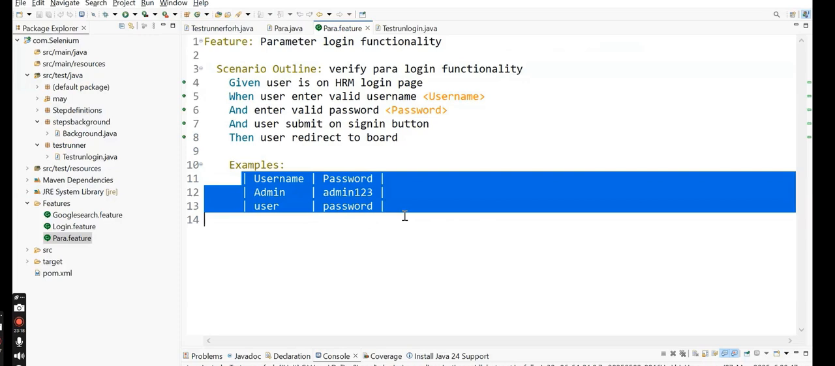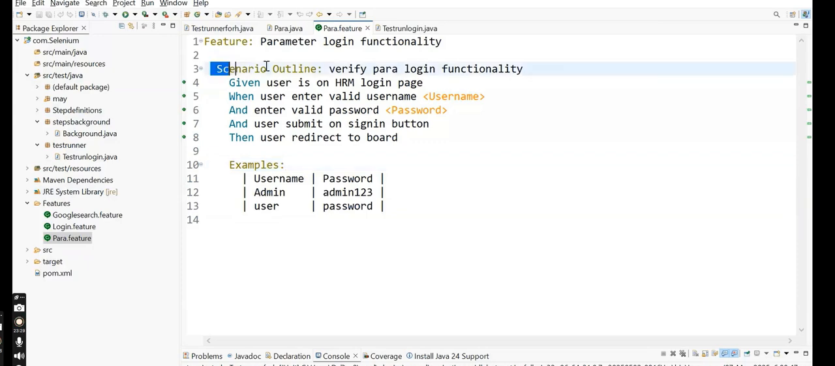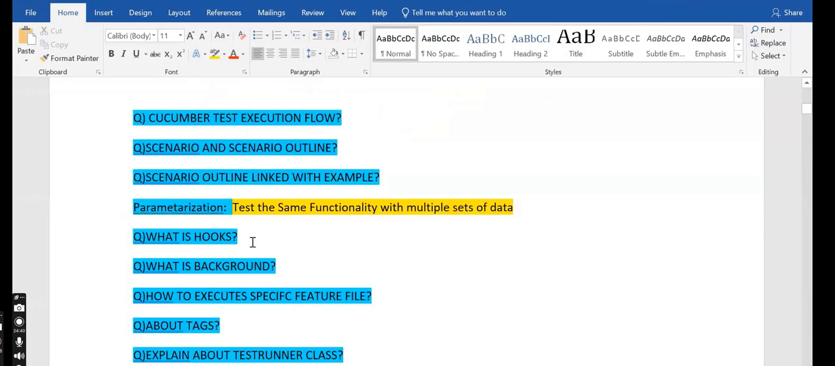In Cucumber, parameterization is maintained inside the Examples. See here in Cucumber, inside the Examples, under Scenario Outline. And the Data Provider return type in TestNG is a two-dimensional object array. So that covers parameterization in TestNG.